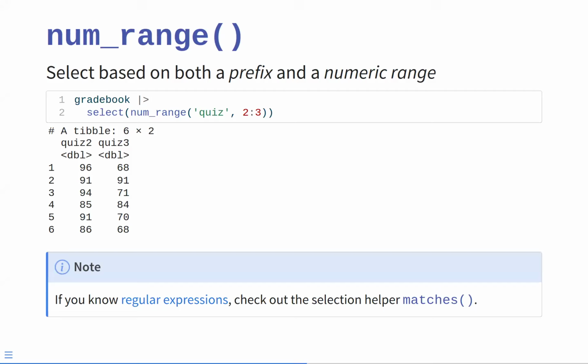Here's one example, num_range. So this selects based on both a prefix and a numeric range. It's a very common situation to find yourself in. So here I'm specifying that I want all the columns that begin with quiz and end with 2 or 3.